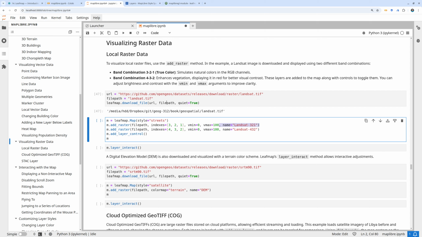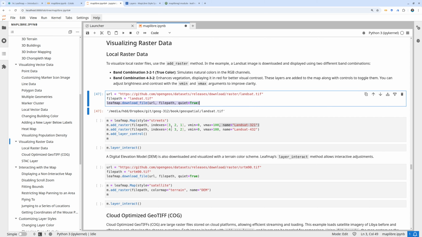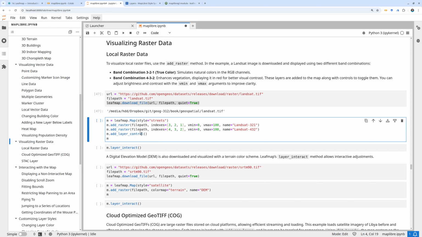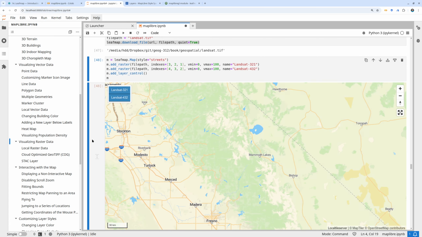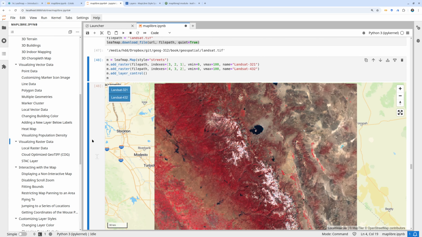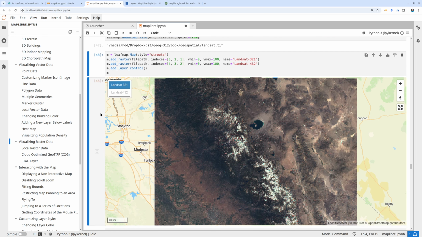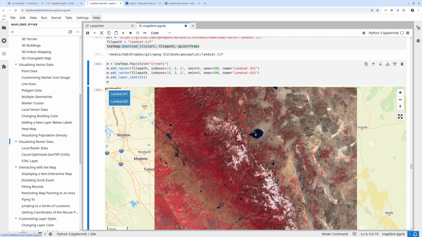So we are adding the same raster dataset, but we're using different band combinations: RGB, basically red, green, blue, and also near infrared. Then we add a layer control. So let's take a look. This is just a simple Landsat data, and we have two data layers here. This will be the first color composite 432, and this will be 321. So two data layers, and it's the raster imagery.